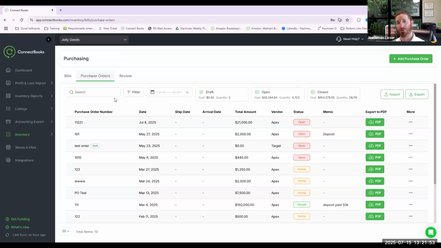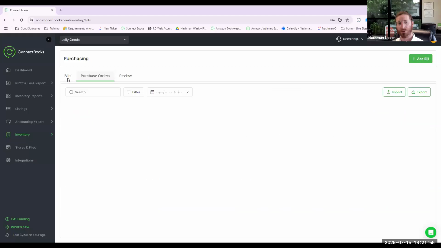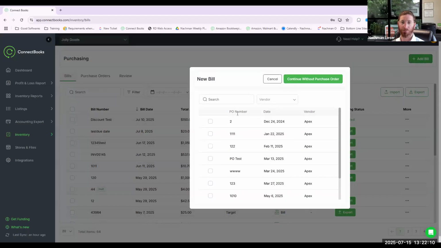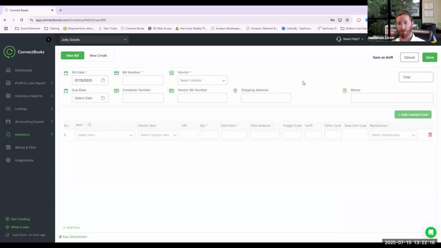Now, once you receive the goods, you have the option to enter a bill. When you enter a bill, that will affect your inventory. The bill says, okay, now we have more inventory. The purchase order does not affect any inventory. So when you add a bill, you can either do it against the PO, or you can continue without a purchase order, and then it goes in as incorrect.